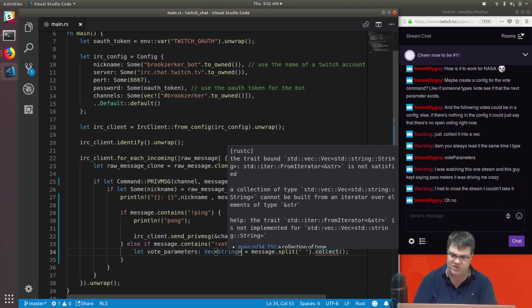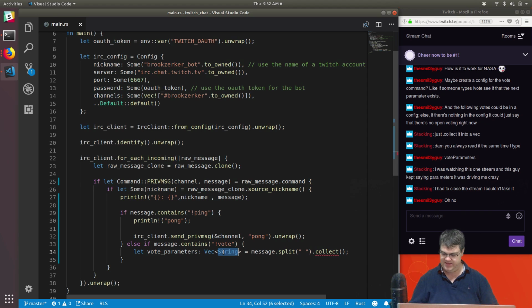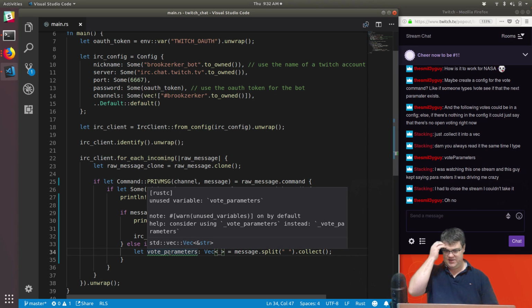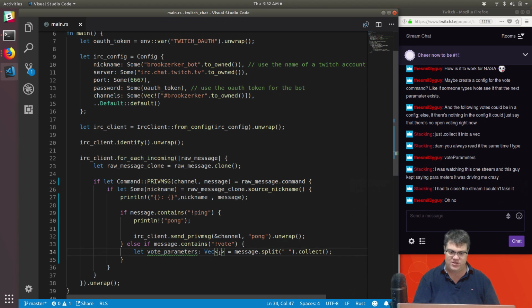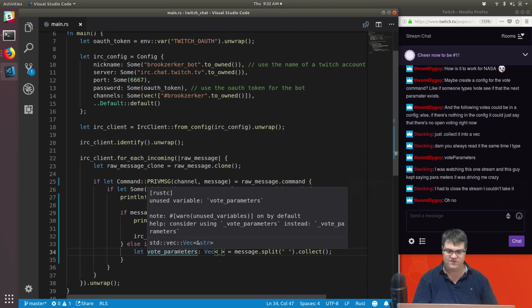Dot collect. The trait bound std::vec::Vec<String> from iterator. Oh, these are string slices. Okay, never mind. Well, I could just also do underscore and it works too. Now it just says we haven't used it. So these are going to be a vector of string slices, and we can see that right here. So we have our vote parameters now.